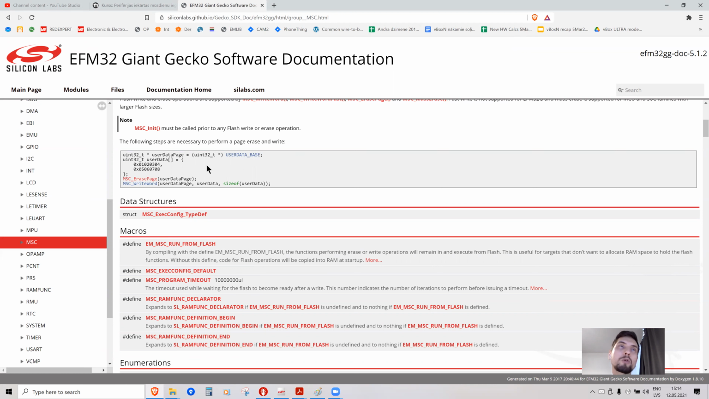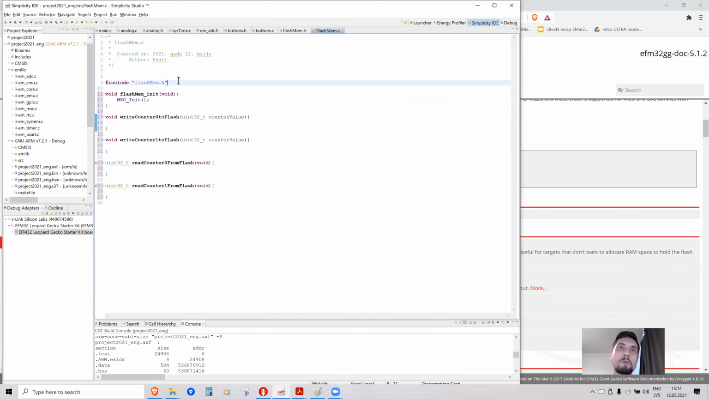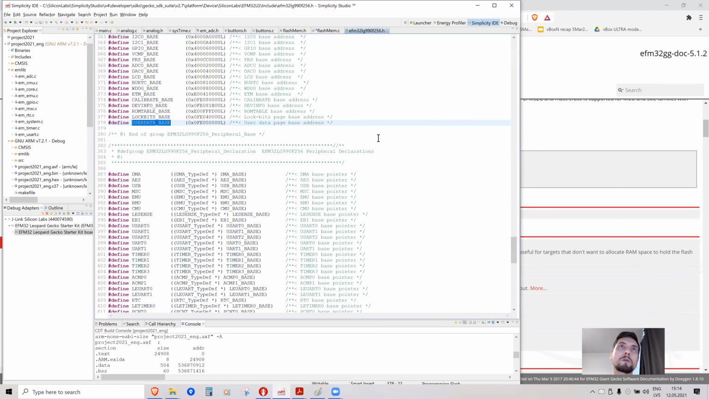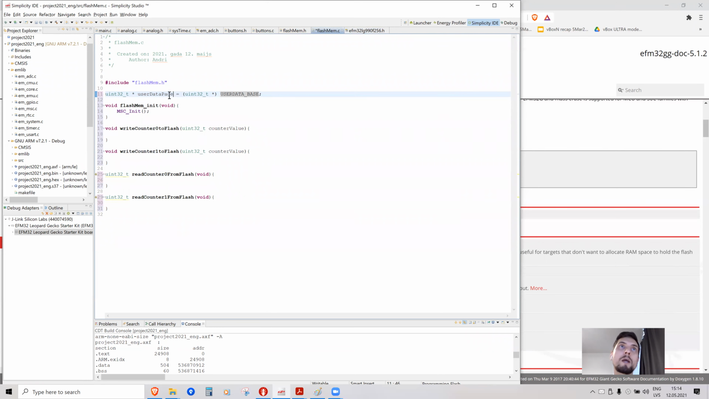And here's a small example how to use it. Basically, we create a pointer to the beginning of the user data page. So I just copy it from the example. This is a pointer to unsigned 32-bit integer, and its location is the same as the beginning of user data location. So user data starts at this address, and we just create a pointer which points to it. And you can imagine this type of pointer as a pointer which points to 32-bit variables, or as the beginning of a 32-bit variable array.